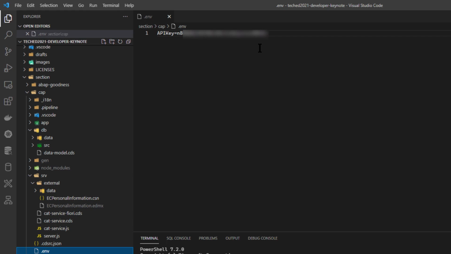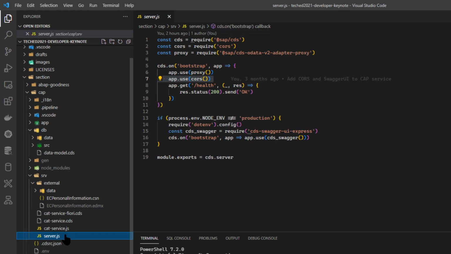You would go to the API hub to look up your own API key. If you create a .env file and put an entry in here for API key and put your own API key in here, what that's going to do is it's automatically going to load that into the environment. And then in a second, you'll see we're going to use that when we make our service call.